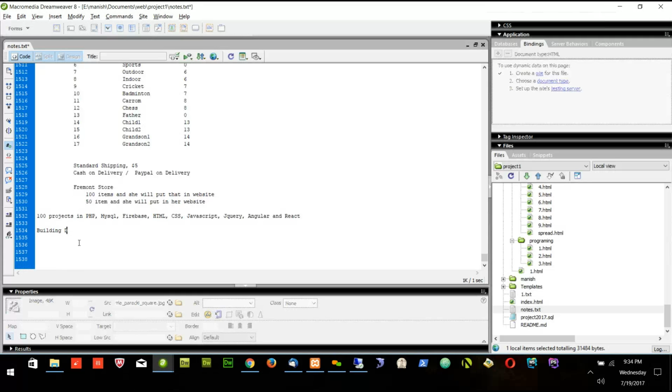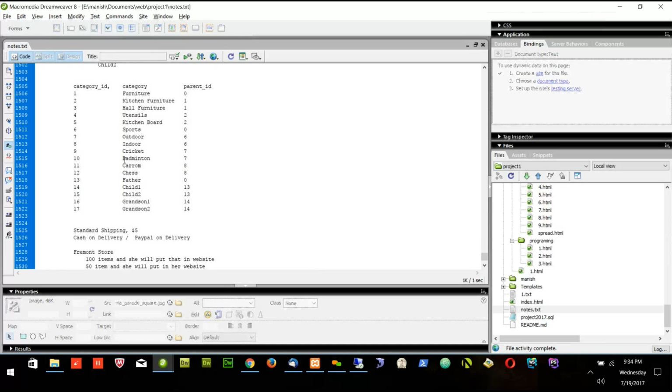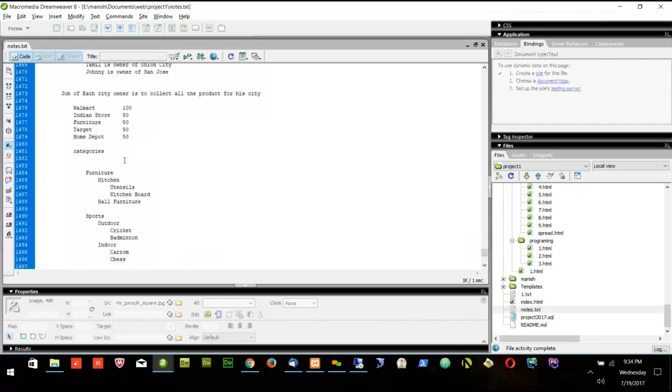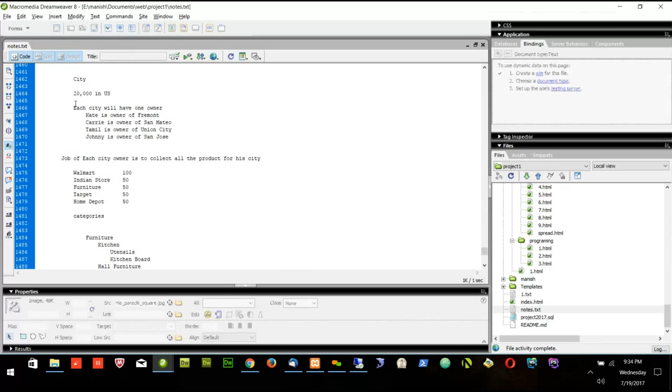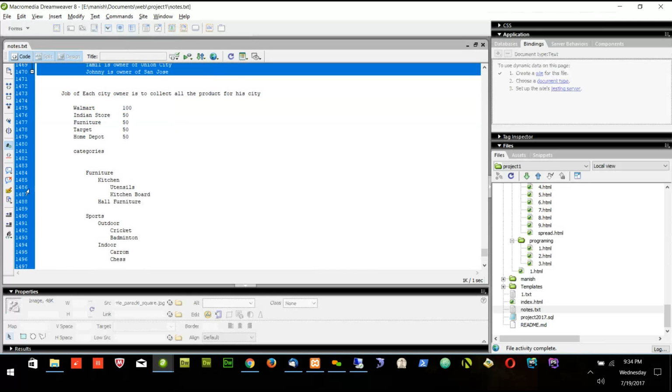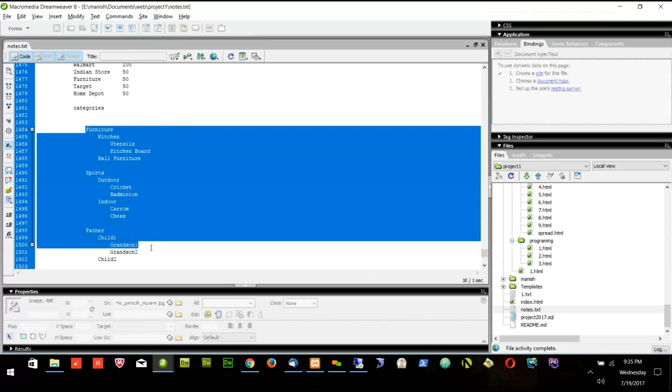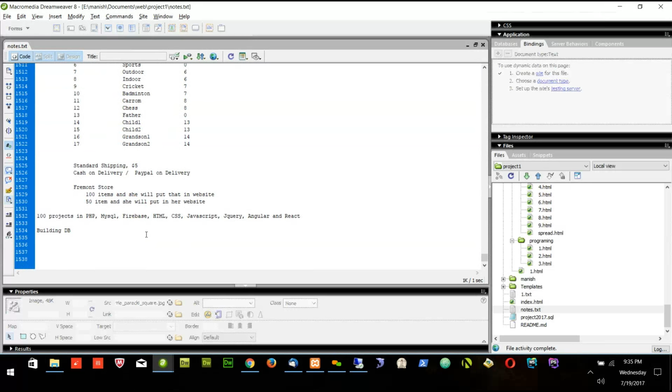Yesterday we finished building our e-commerce website, and we created one city owner table. We also created the category table, which is this one. Now let's build some more tables for our project.